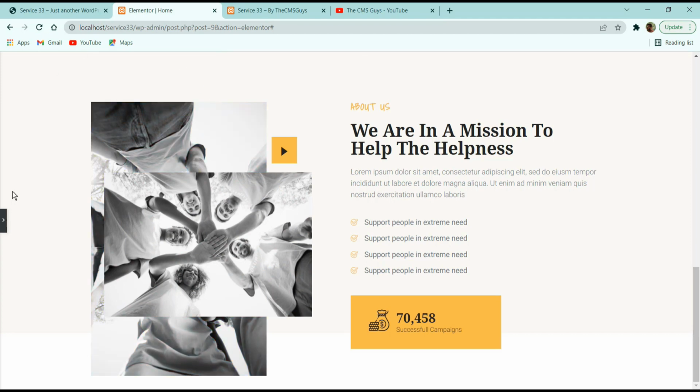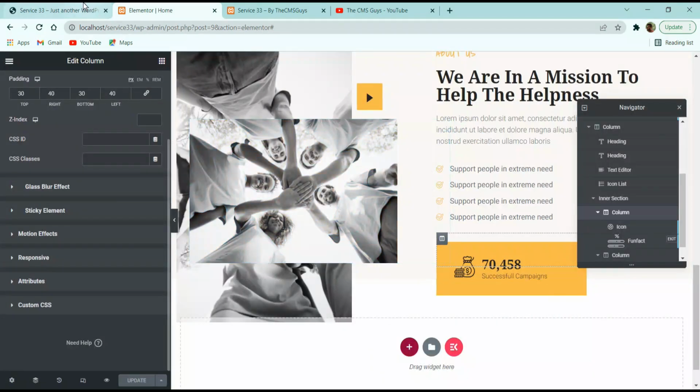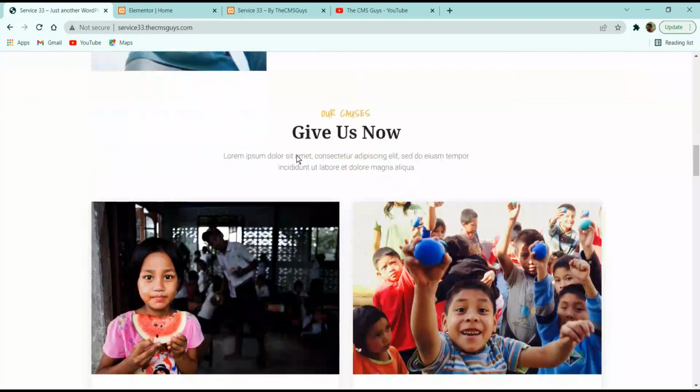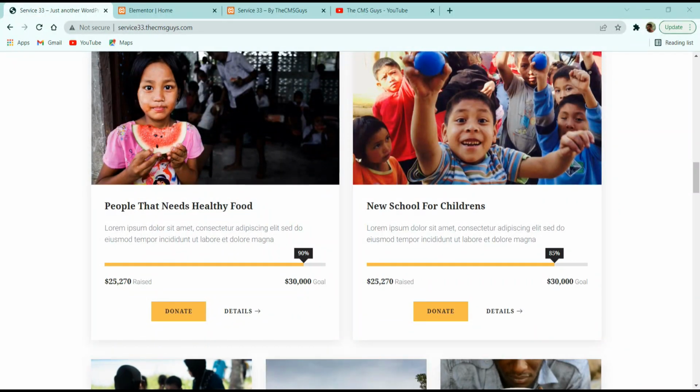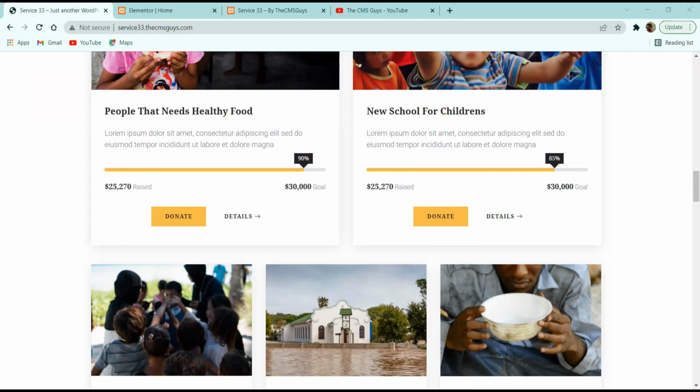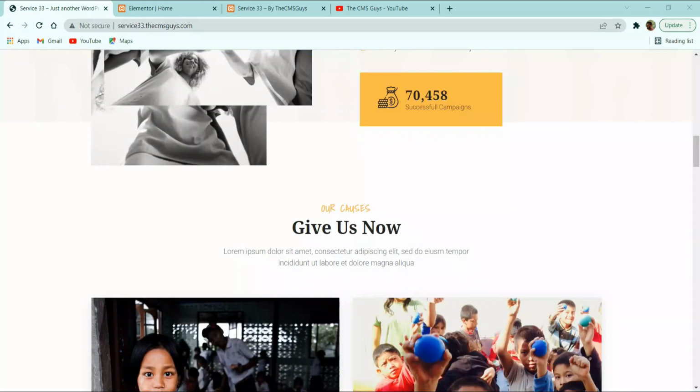Now let's move towards the fourth section of our homepage, and let's see what we have in our fourth section. So here in this fourth section you can see we have a title, and then we have this heading, and then after that we have the paragraph text. Then we have this counter over here, then donate button, details button. So we have all these things. So now let's start creating this section, which is our fourth section of the homepage.